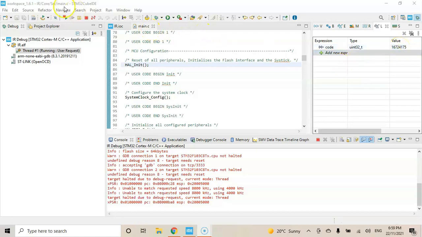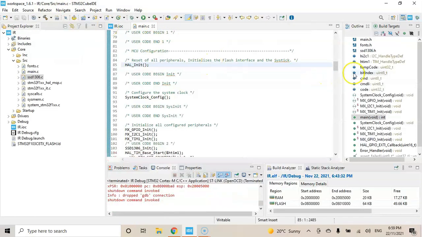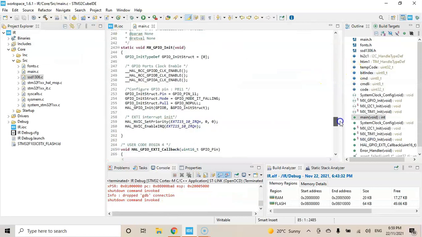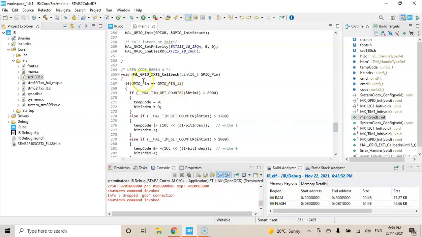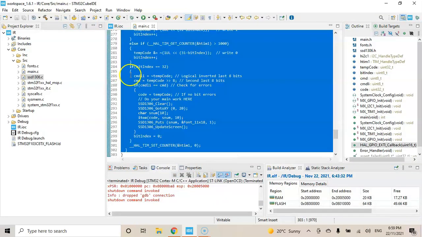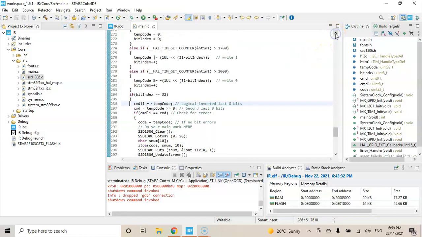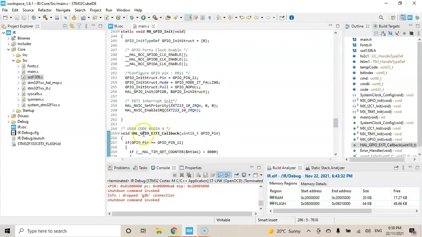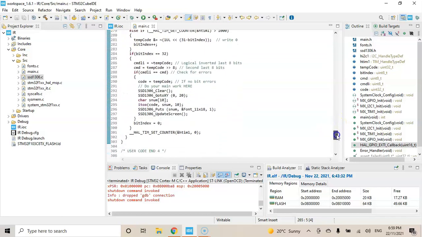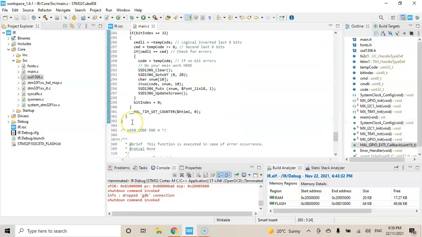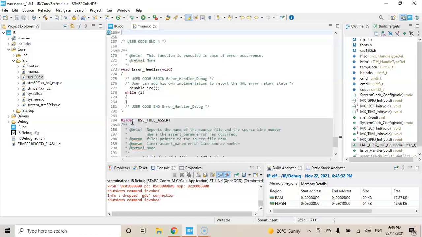And then we stop it and we go to user code begin 4. We select from here, sorry. User code begin 4 in the main code, we select from here and we delete the code and we put a new code, and we select until here and we delete it.